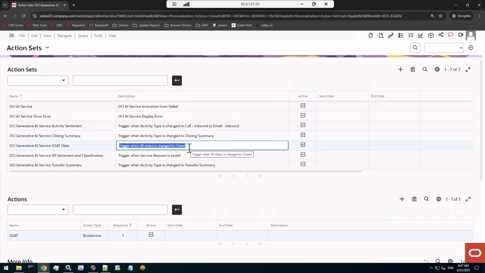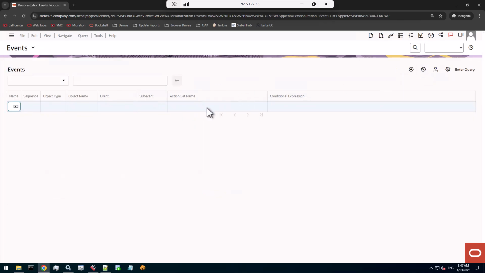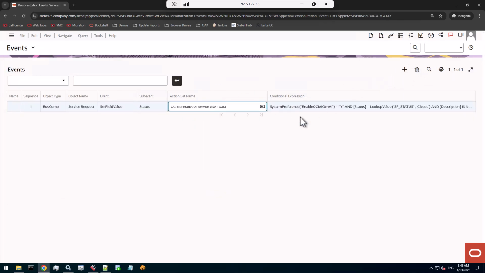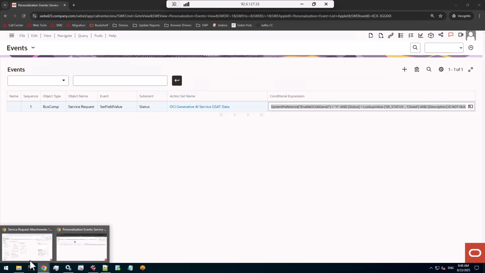Of course, that description is not how it works. There is an event where this action set is associated, so let's quickly find it for the sake of completeness. Here we see that when the service request status field is set and the system preference is set to yes, which it is, and the status is closed and description is not null. If these criteria are satisfied, then we should trigger the GSAT feature. So let's try it out.